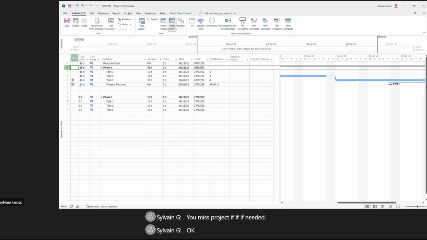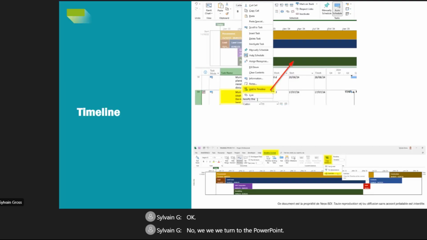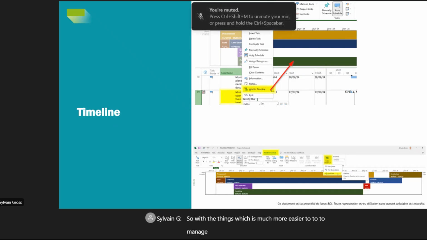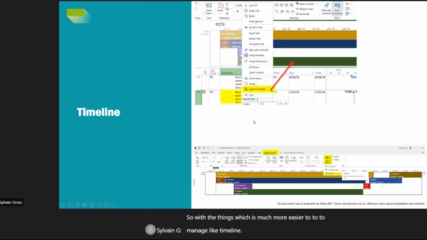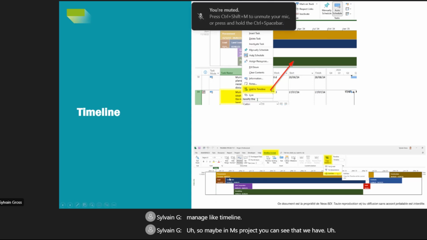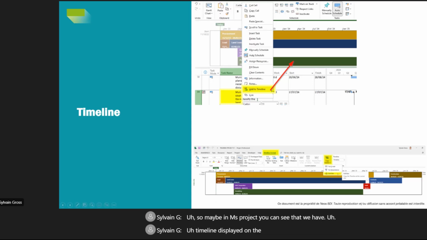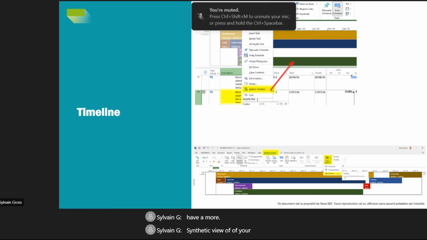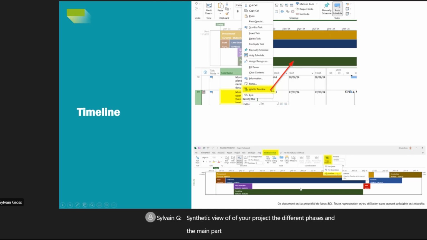Okay, now we will return to the PowerPoint, with things which are much easier to manage, like the timeline. So maybe in MS Project you can see that we have a timeline displayed in our planning to have a more synthetic view of your project, the different phases and the main parts, which can be organized in such a way.